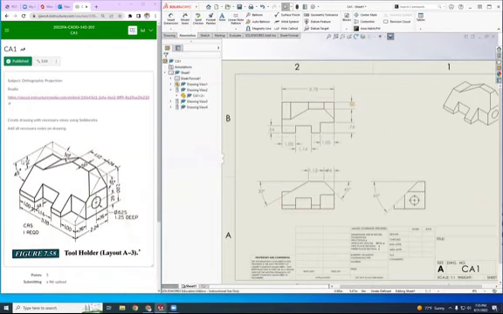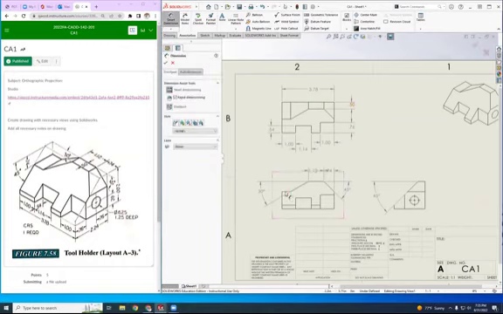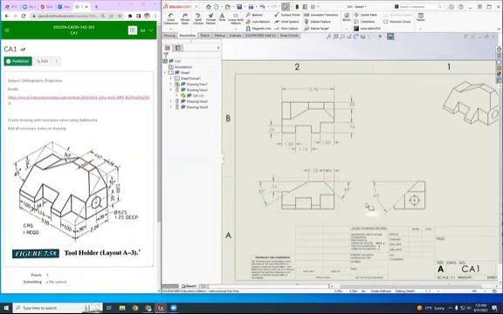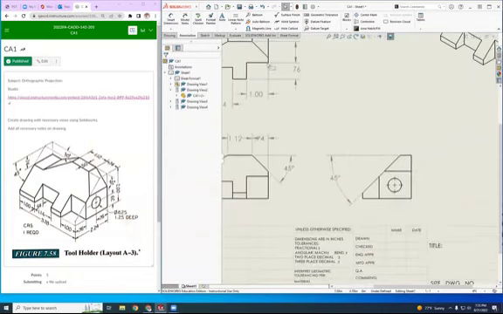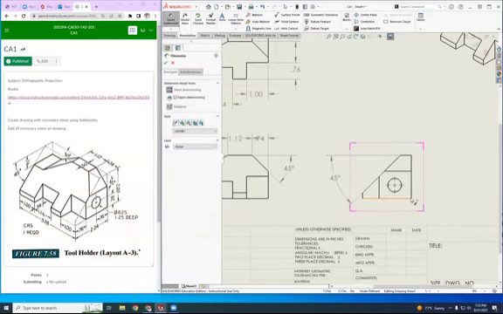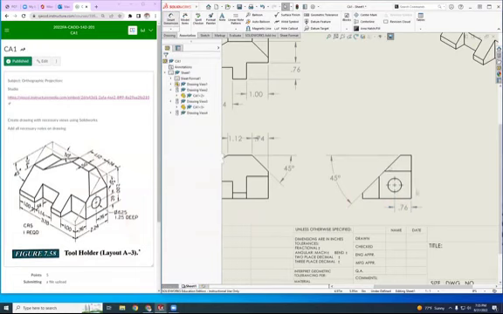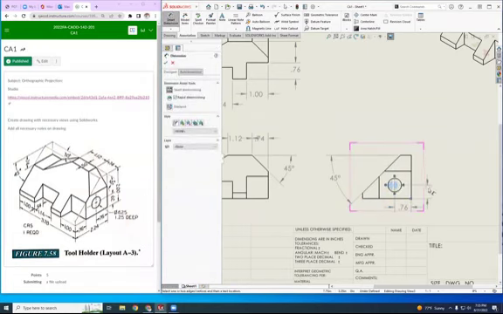Then, do I have this one, 74? Nope. Let me add this 74. And then, am I missing anything? I'm missing this one here, the position. The 0.76 from here to here. And the 0.62 from here to here.